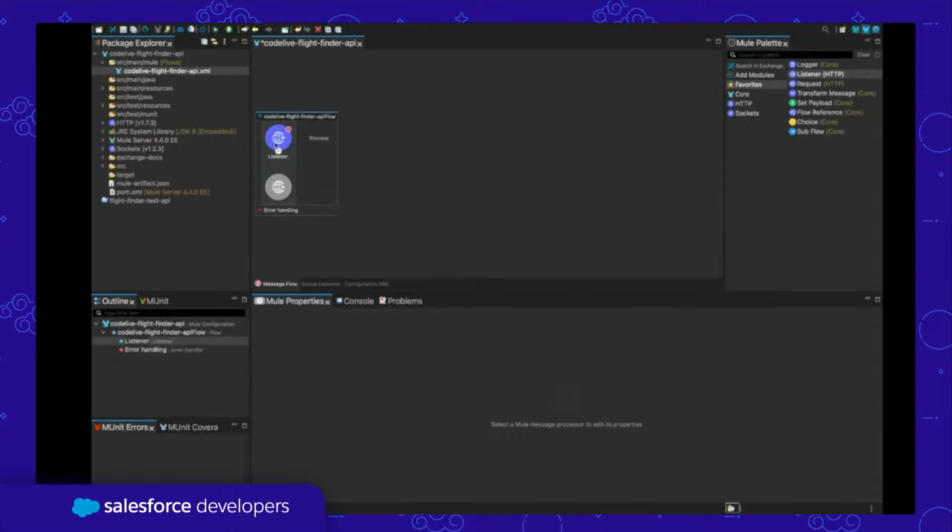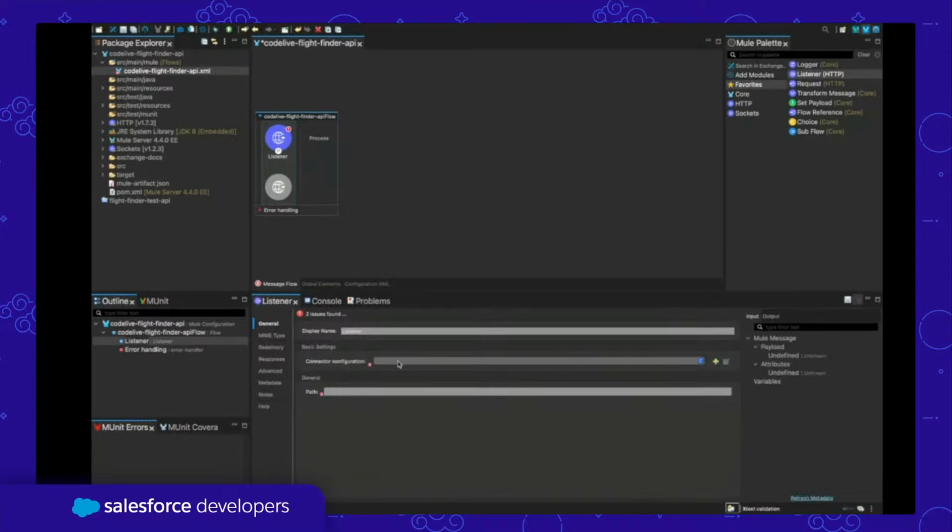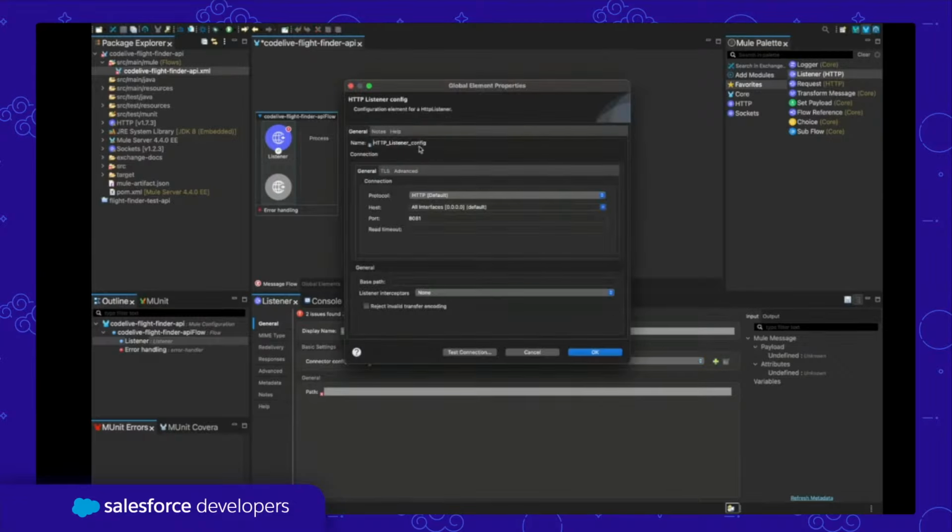And let's make this listener. It's going to have an endpoint. And the endpoint is going to be, actually, first we have to define a listener. So we have to set up a port. So we're going to have an HTTP listener. We're going to be on port 8081.